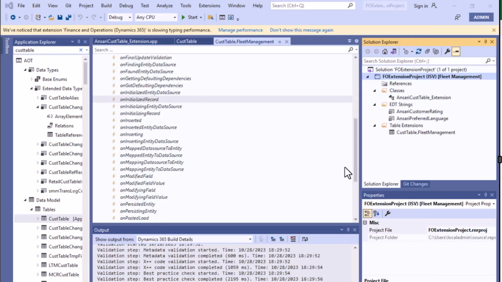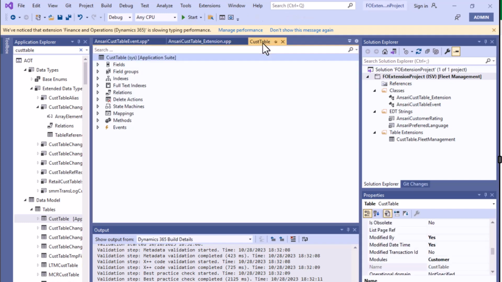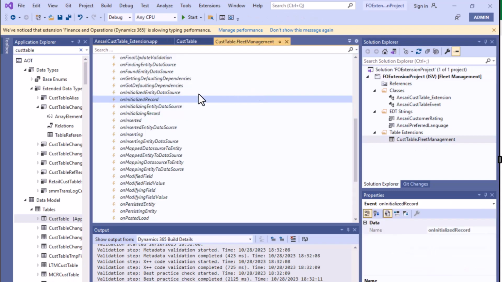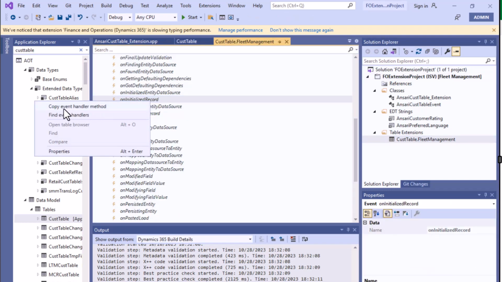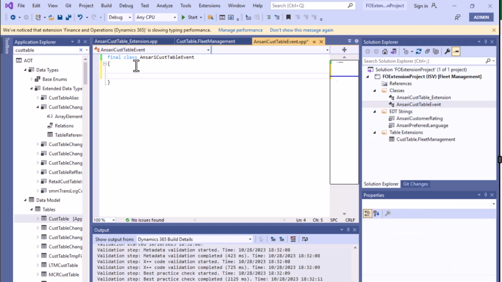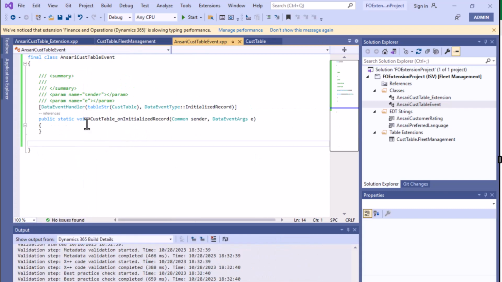After that you have to click OK, and again you can delete this internal keyword, save it, and copy the events from the table itself. I'll do that. You have to go to this one, and you can see initialize there. You can right click on the events from the below table section, just copy it and directly paste it in the event class. So just paste it.